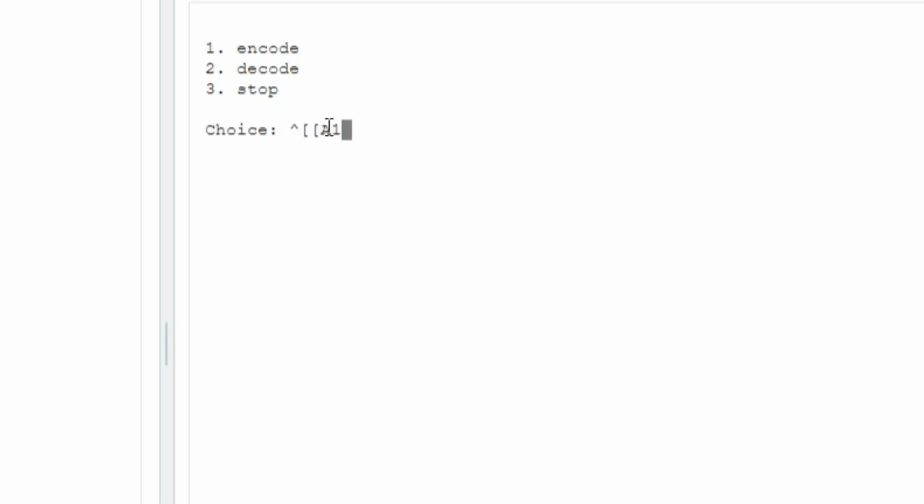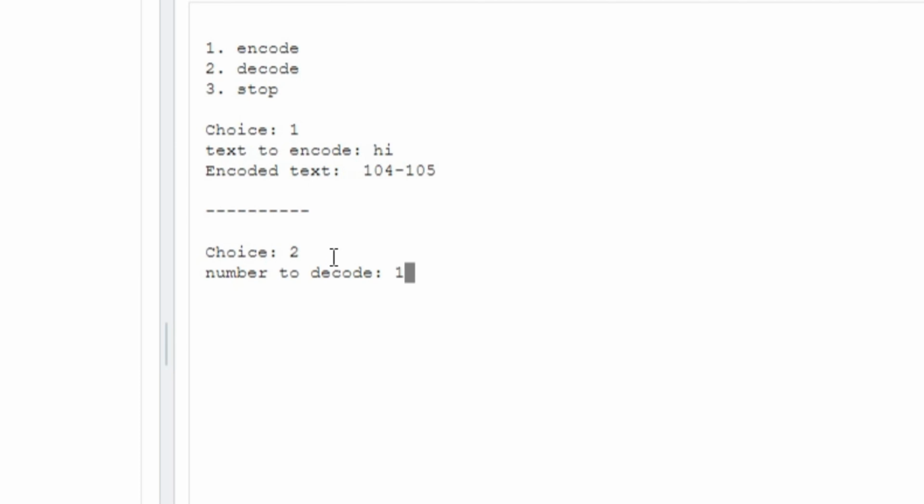If I click encode, I can type a text, hit enter, and then I get numbers. Then if I choose decode and I type in those same numbers, the numbers, by the way, are the ASCII code for the letters. If I type in the ASCII code for the letters and hit enter, I get the same word back. So that is 100%.